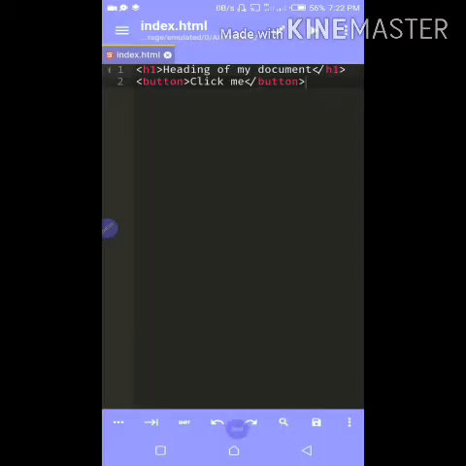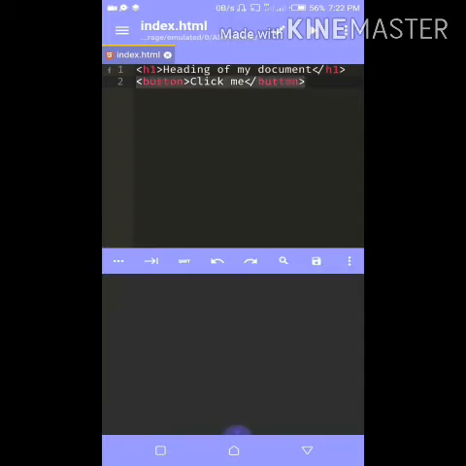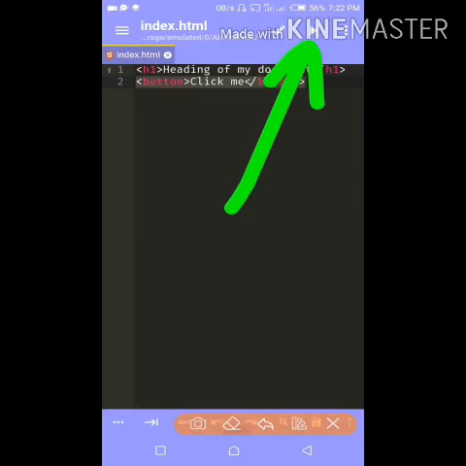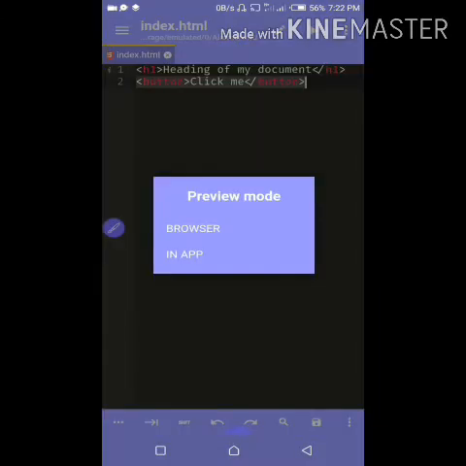Now for me to view my web page, it's very simple. All I need to do is click this play button at the top of my editor. If I click this play button at the top here, then I will be able to view my web page. So let's click on it now. Now it's giving me two options. It's saying preview mode, browser or in app.